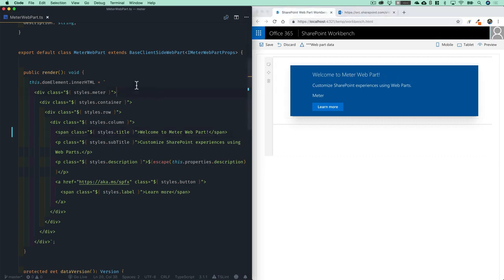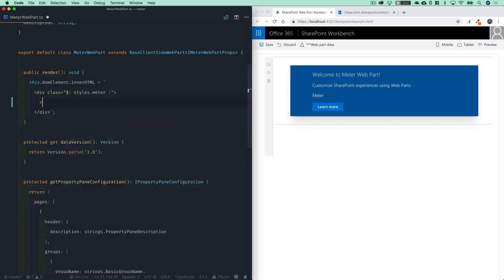There are some other methods within this meter web part class, and we're going to take a look at those in just a moment. But for now, the first thing I pretty much always do when creating a new web part is to take all of this boilerplate, which is really just temporary HTML that Microsoft has set up for us. And let's go ahead and delete that and put in some very basic HTML of our own.